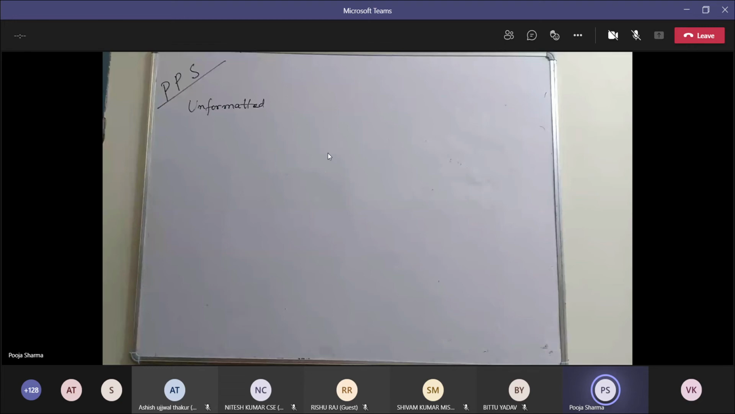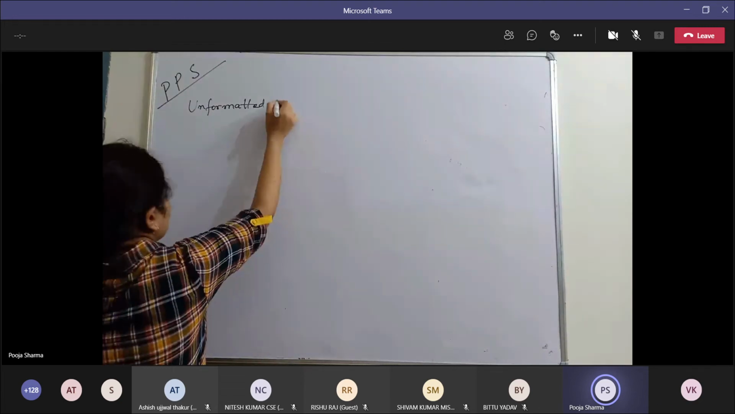Formatting output functions. Now we'll look at unformatted. Maybe first we'll look at input functions.